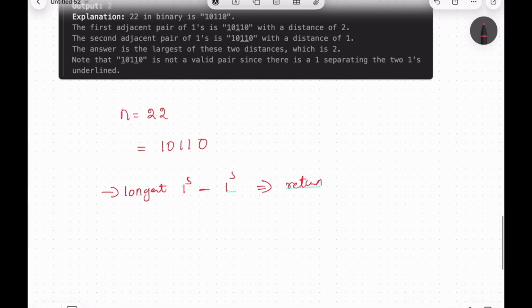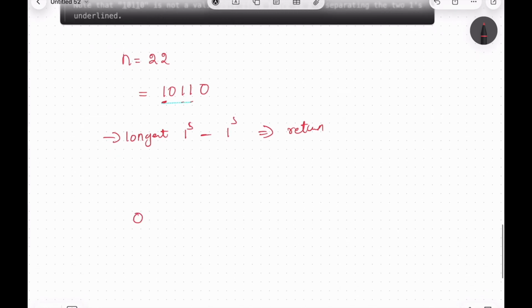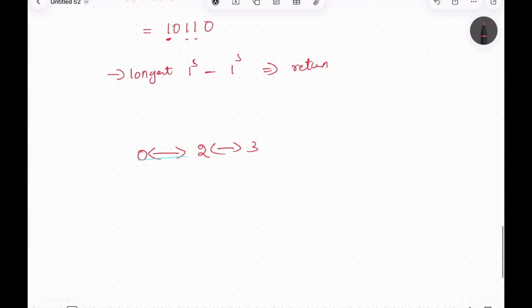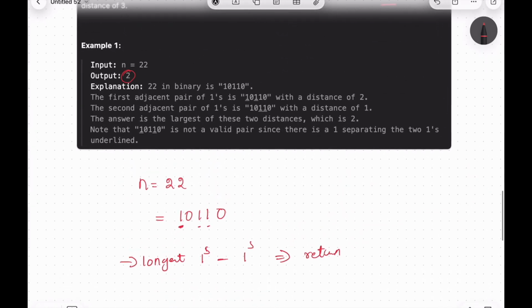Meaning you encounter a 1 at the 0th index, the next 1 at the second index, and the next one at the third. So you have 0 to 2 followed by 2 to 3. Among these occurrences of 1, you have to return the maximum length. 0 to 2 has length 2, and 2 to 3 has length 1. So the maximum length is 2, and that is what you return as the answer.